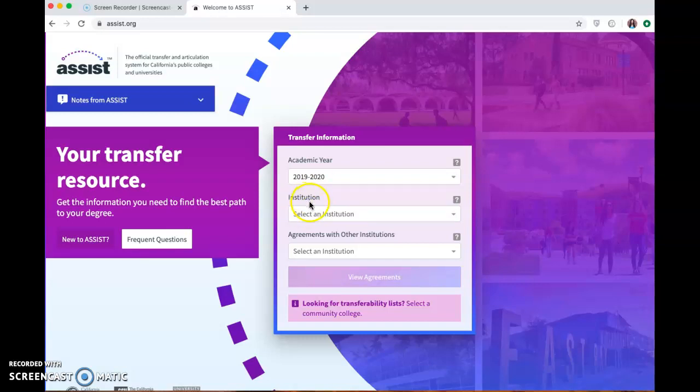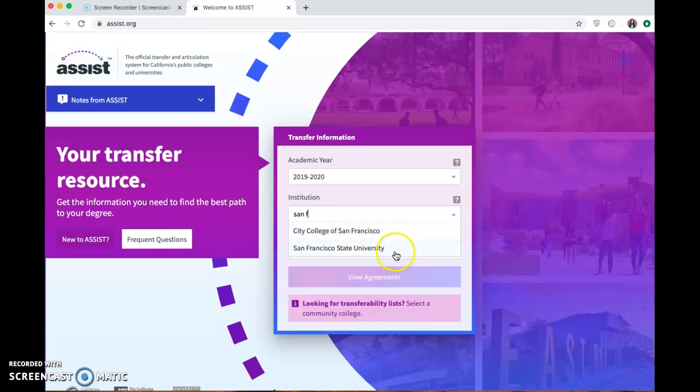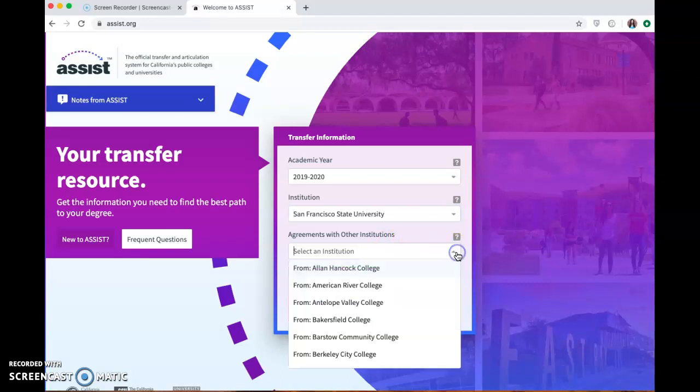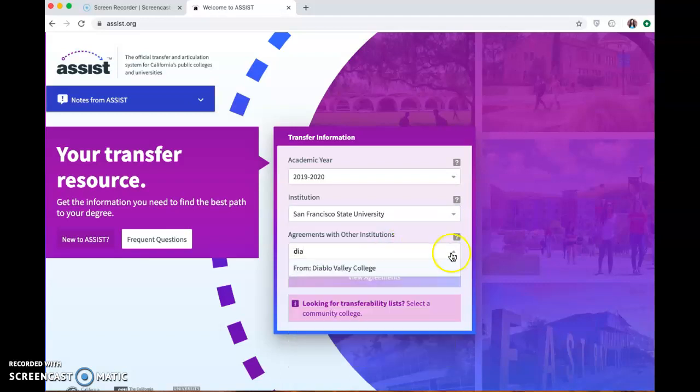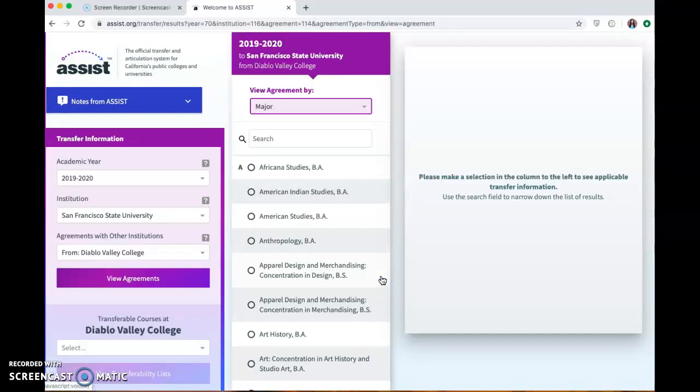So first thing you'll do is you'll select the institution. You could do this either way. You could put the school you want to transfer to first, or you could put DVC here. Either way is fine. I always like to start with the school I want to transfer to first, so I'll put in San Francisco State. Then I'll pick Diablo Valley College. Click on View Agreements. And then now it says view agreement by major.